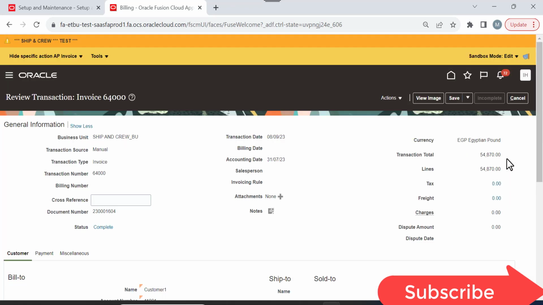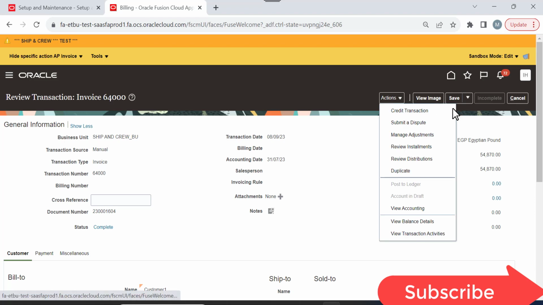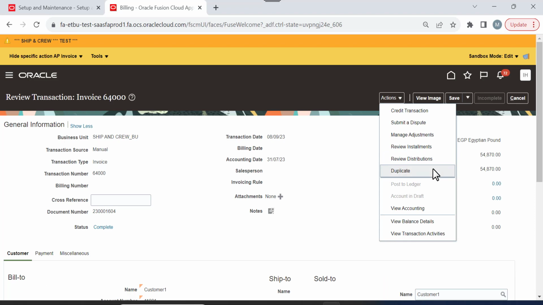Done. So this is how to credit transactions for existing transactions. This is how to manage adjustments and review installment and update installments, how to review distributions. You can duplicate the same invoice, how to view accounting, how to view balance details after you make adjustments or credit transactions or any of these adjustments, how to view transactions activities to check the number of the credit memo, the receipt number, the adjustment number for the AR transactions.